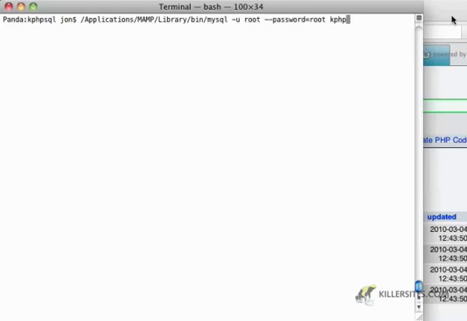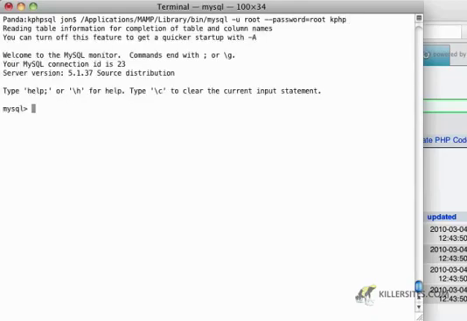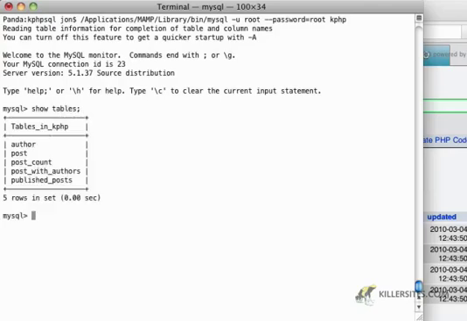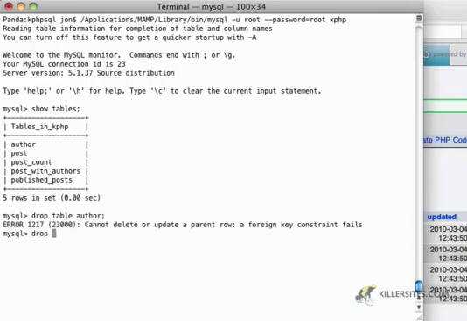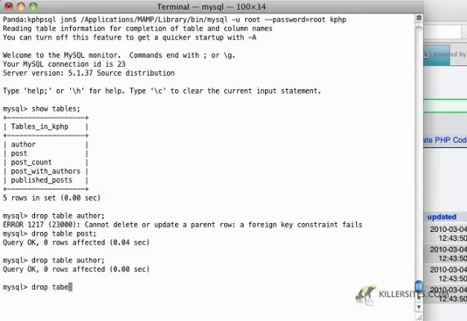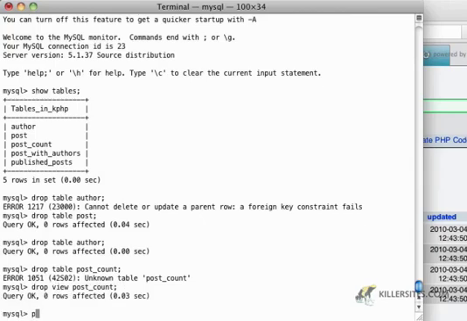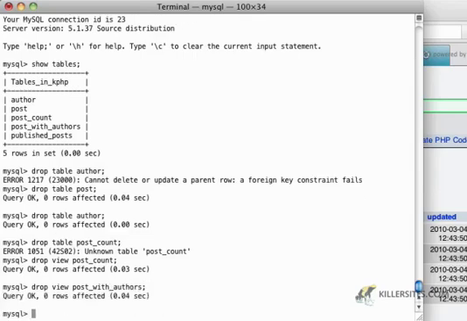Just to note, during this tutorial I'm just going to log in here and we'll say show tables. I've got a whole bunch of tables here in my KPHP database right now, and I'm just going to start by dropping all these tables. Drop table author, drop table post, drop table author, drop table... It's actually a view, but I don't think it's going to get mad at me if I say drop table post count. Oh, drop view post count, drop view post with authors, and drop view published posts.